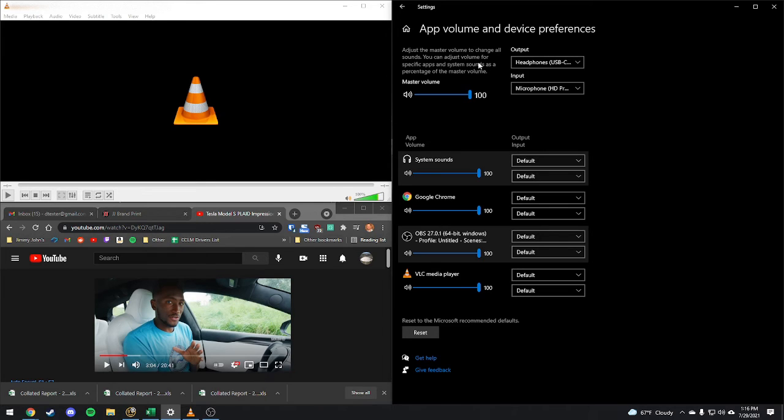At the top, this is the master. This is where everything by default is going to come out of, and you can change this to whatever input you want. Now I have two. I'm going to leave that on headphones. My system sounds are going to be on the default all the time, so you can't change those.